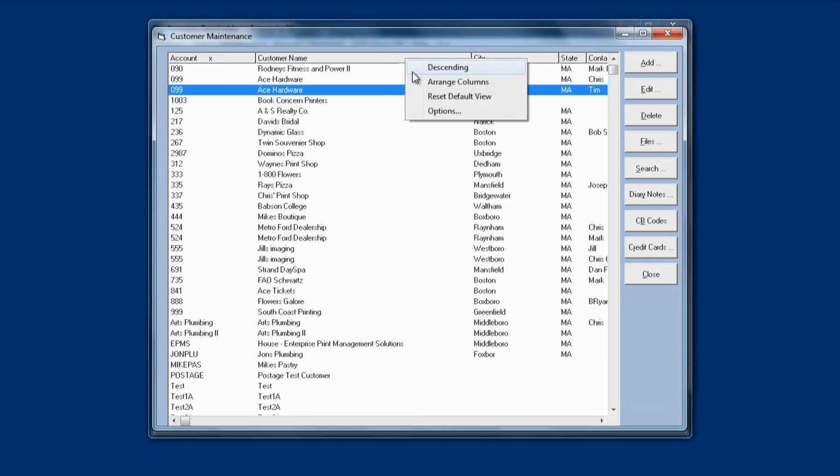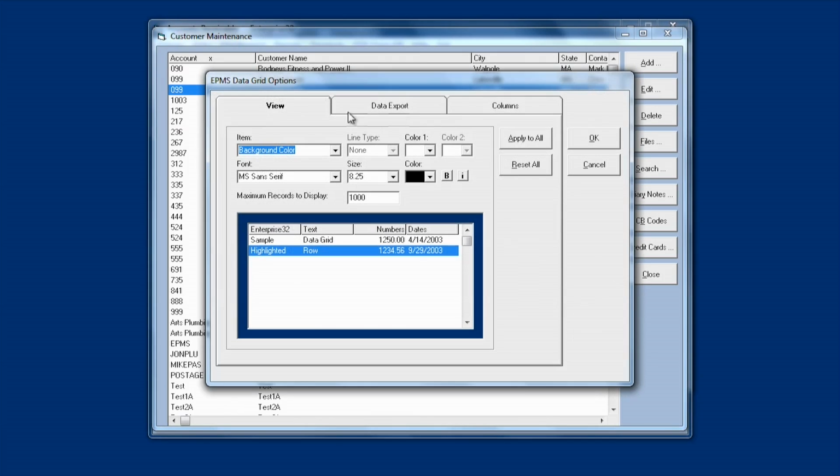On that same line, if I come back in here, this other screen, you can manipulate some of this other stuff like the background, the font. This is all by user. So if you want to see one particular font type or another, you can set it up one way for yourself. The size, if you want to increase or decrease it. Maximum records to display: you can have a default of 1,000 records or maximize that a little bit wider. Great, thank you.